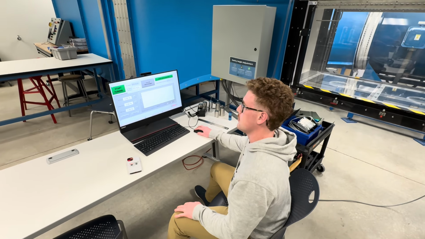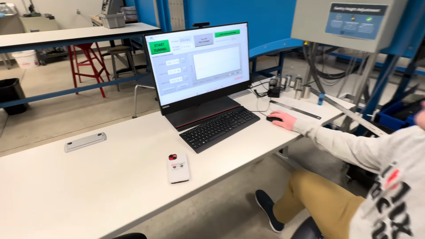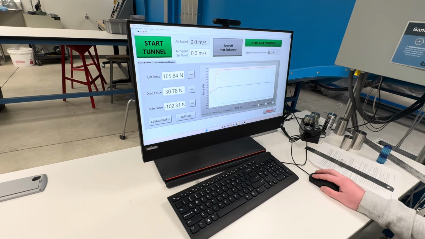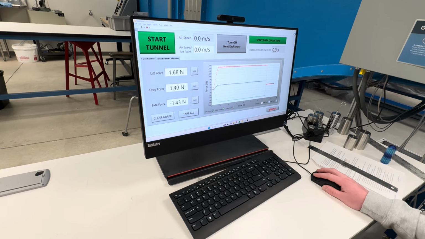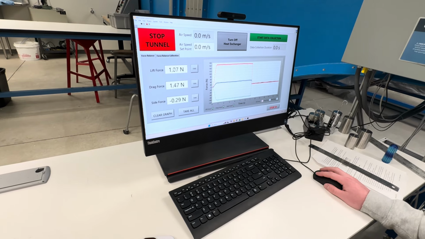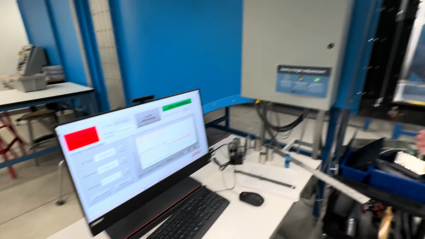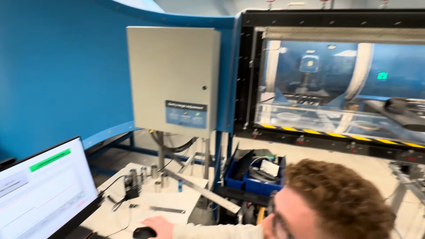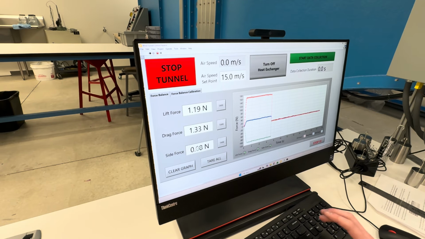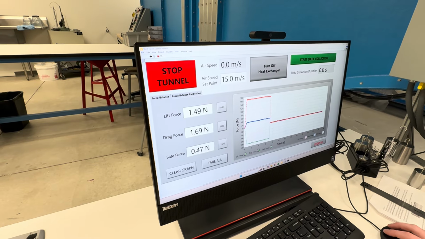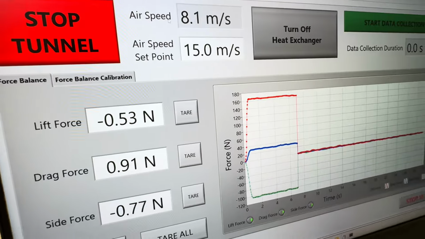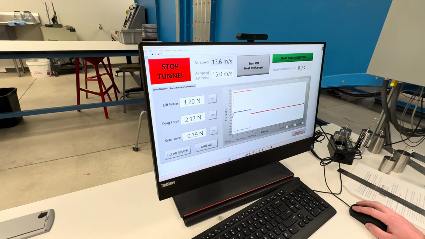So to start the test, click run here in the wind tunnel control panel VI, and then we tare all of that to calibrate it, and then we click start tunnel, which warms up the wind tunnel here, and then we can adjust the airspeed. This is what the airspeed is going to, and this is what the current airspeed is.